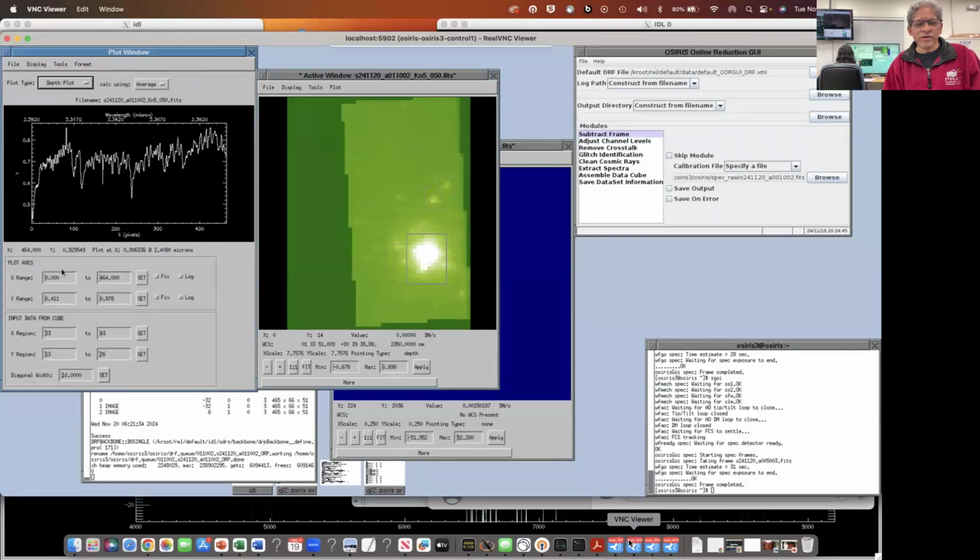Wow, that's very cool. And of course this contains some of the telluric spectra, the OH lines from our atmosphere.